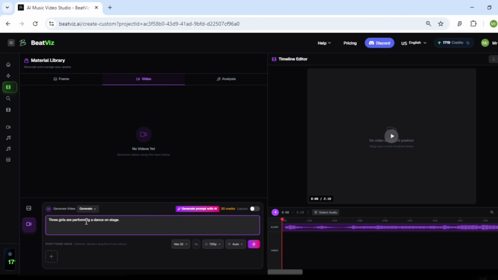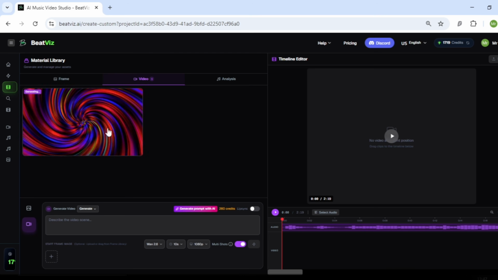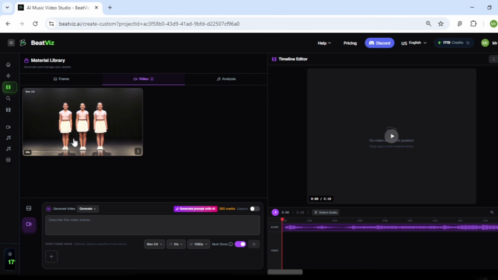Next, select the video model. I'll choose WAN 2.6, set the video duration to 10 seconds, and adjust the quality to 1080p. I'll also enable the multi-shots option so the video includes different cinematic angles. Finally, click on the Generate button. Within a few moments, your video will be ready. As you can see, the video has been generated.